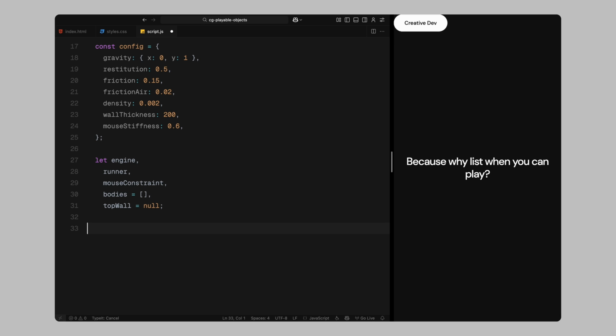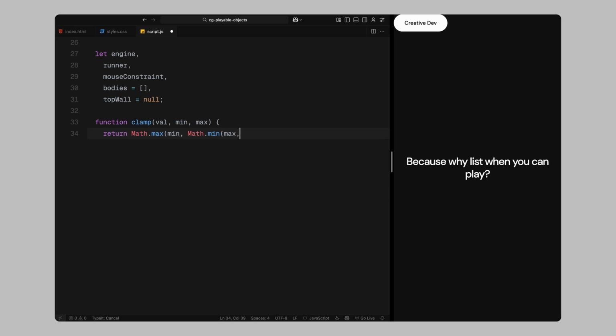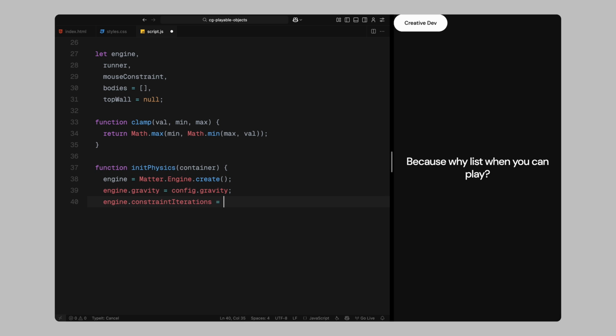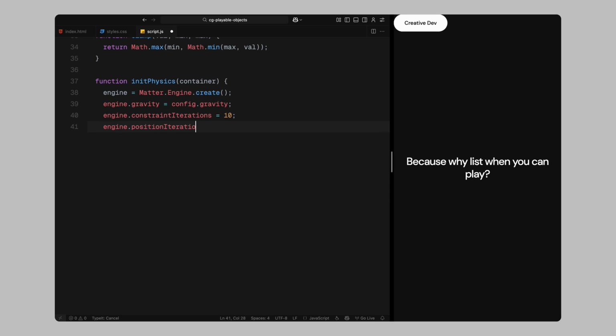That's the initial setup. Next, we'll write a utility function to help us control how far objects are allowed to move on the screen. Now let's define the core function that sets everything into motion. We'll call it initPhysics, and we'll pass in the container that holds all our draggable objects. Inside this function, the first thing we do is create a new Matter.js engine. This engine handles all the physics calculations like movement, gravity, and collisions.